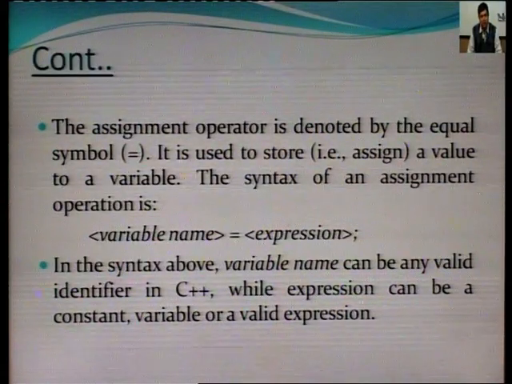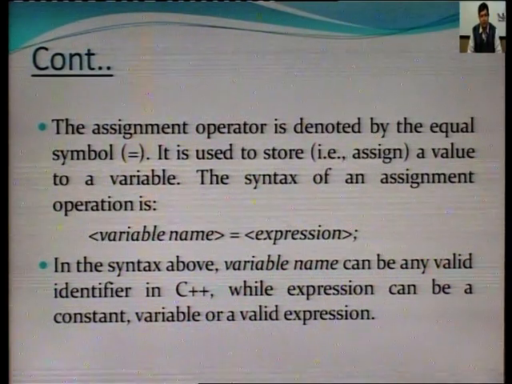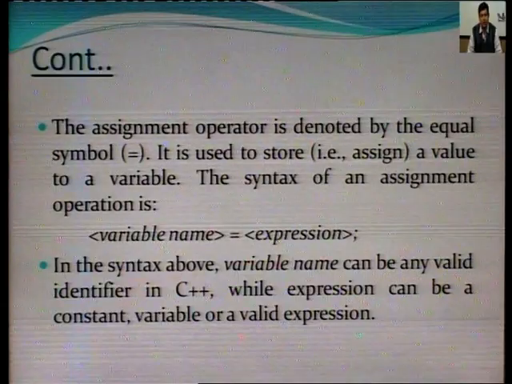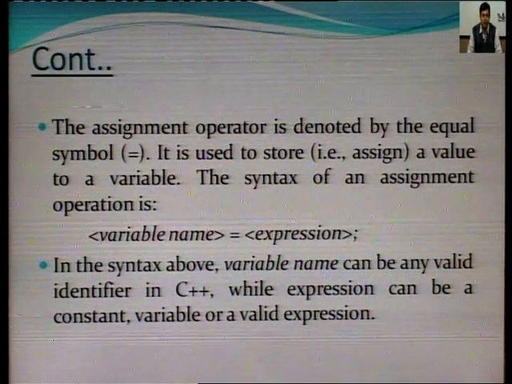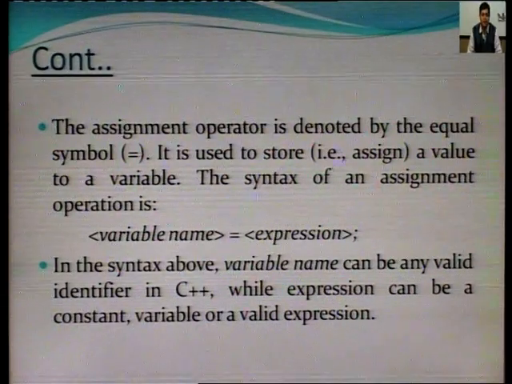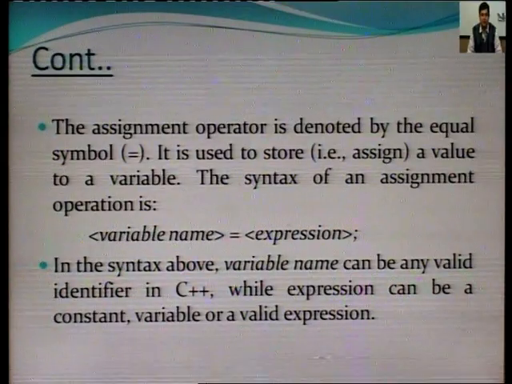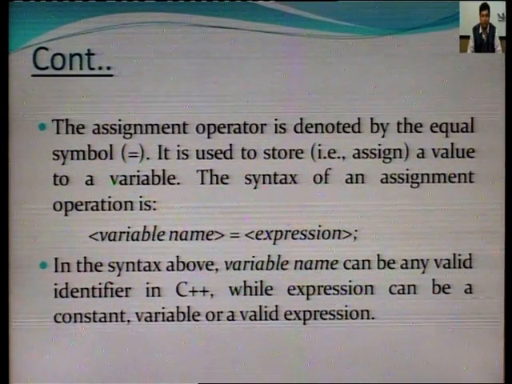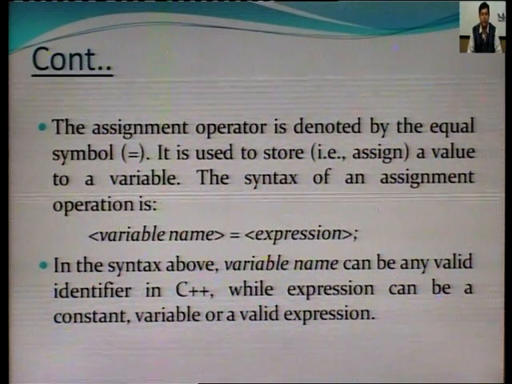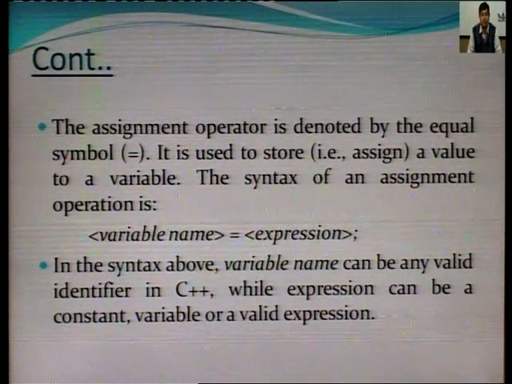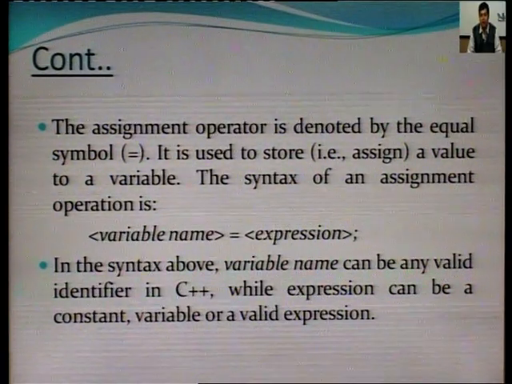Now the assignment operator is denoted by the equal sign. It is used to assign a value to a variable. In the syntax, on the left hand side there is a variable name, and on the right hand side there is an expression. This is the valid way of using an assignment statement. The other way around it is not possible. If you put an expression on the left hand side and a variable name on the right hand side, it will give you an error.